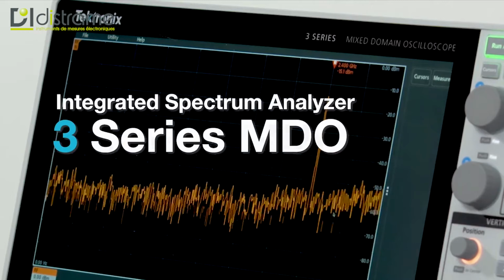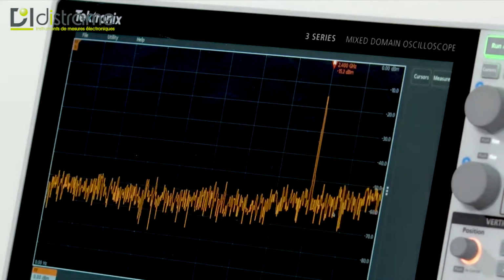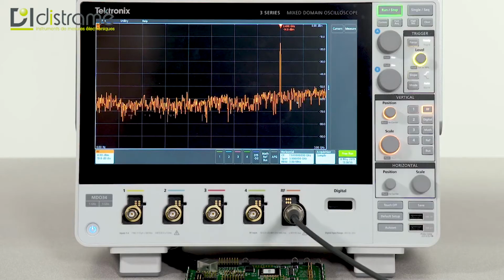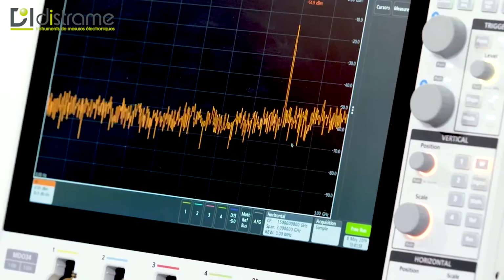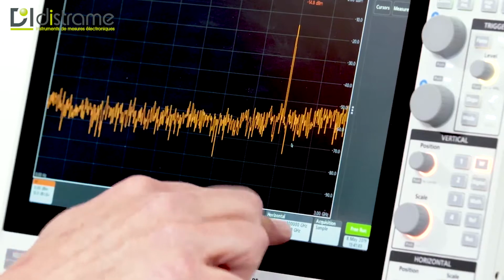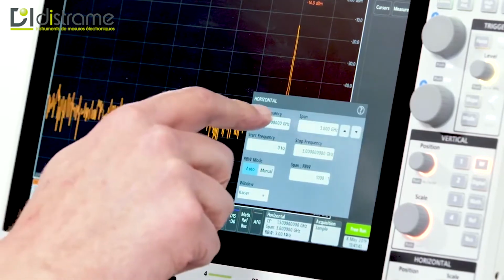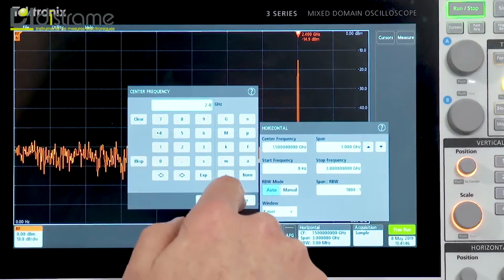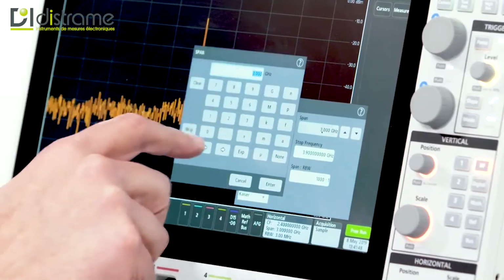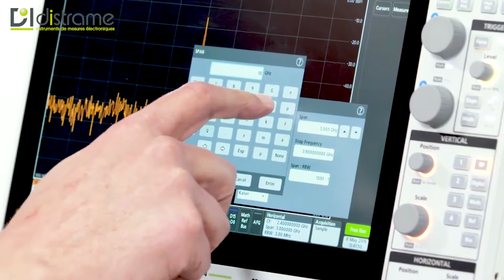The 3-series mixed domain oscilloscope offers an integrated spectrum analyzer, so you always have the ability to make spectrum measurements right at your fingertips. Familiar spectrum analyzer controls are immediately accessible. For example, center frequency, which I will set to 2.4 gigahertz, and span, which I will set to 10 megahertz.